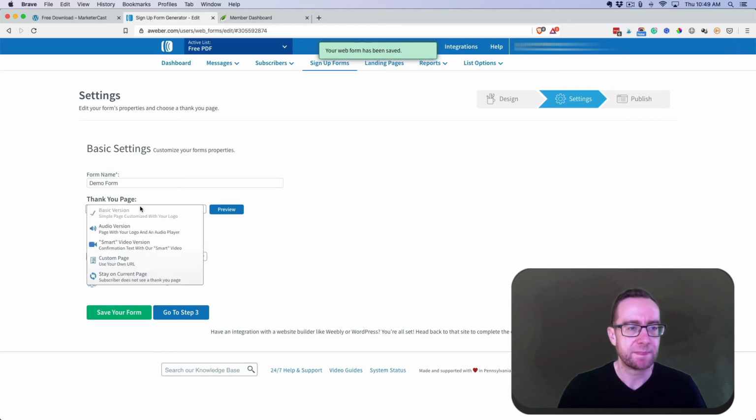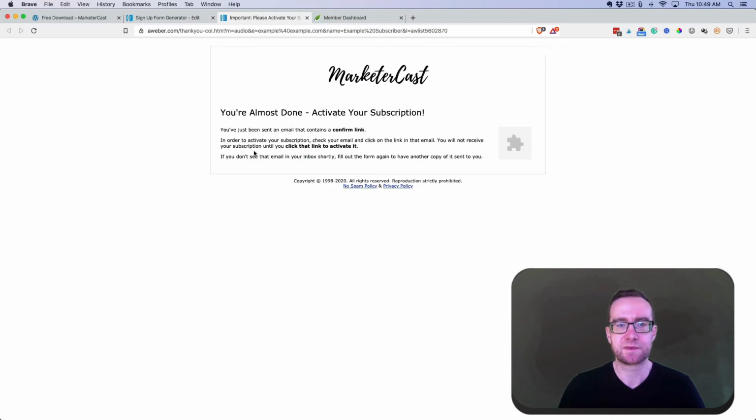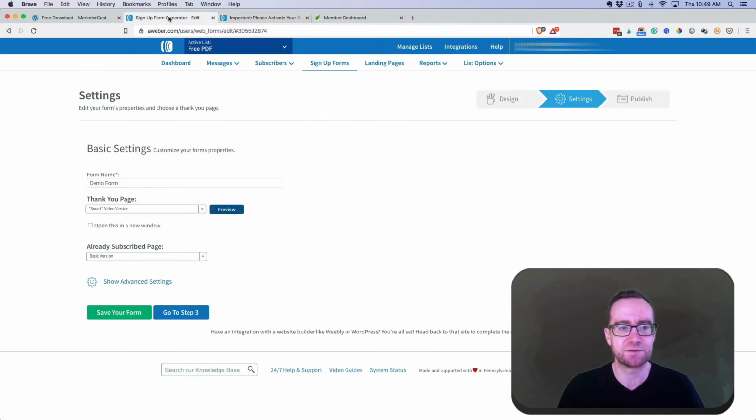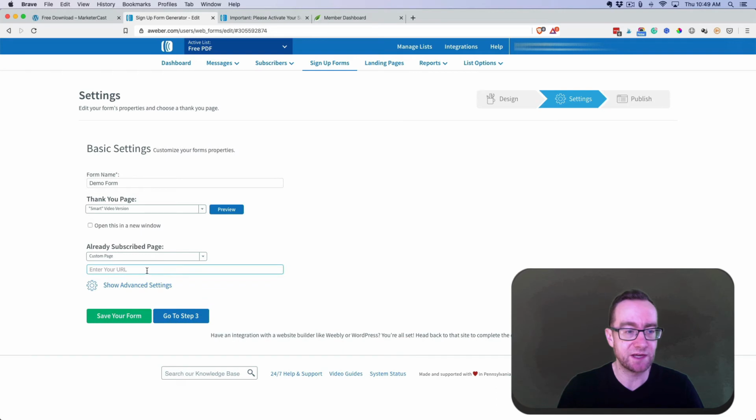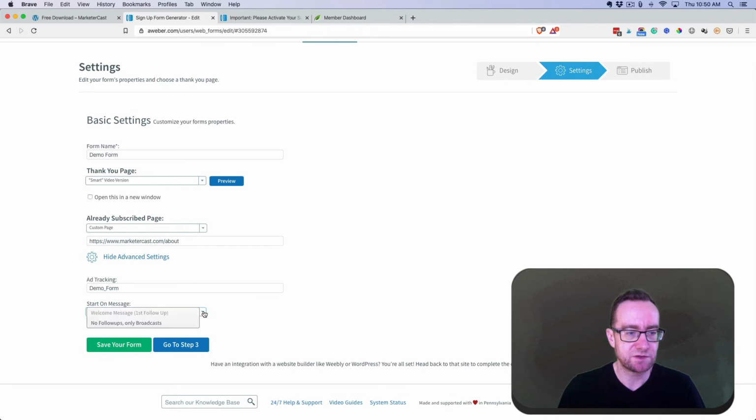demo form, and then you can send them to a custom page, or confirmation text with our smart video. So let's preview what that looks like. So it basically said this is being blocked by my browser, but it'll basically show you, hey, here's how to activate your subscription, right? And if they've already subscribed, you can send them to a custom page on your website. So that could be, send them to your about page, let's say. These advanced options, you're not going to need to worry about that.